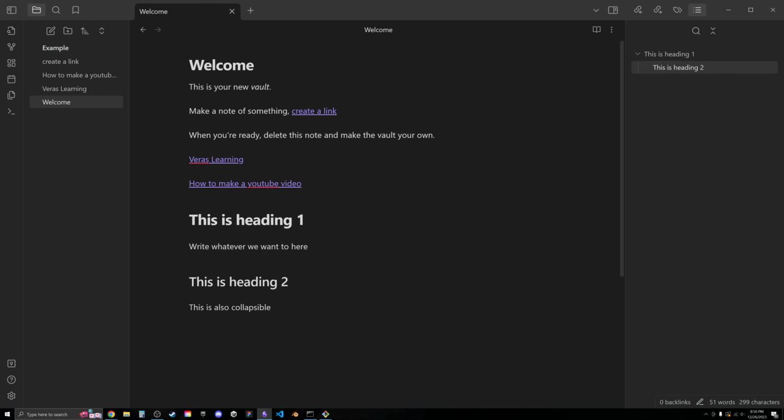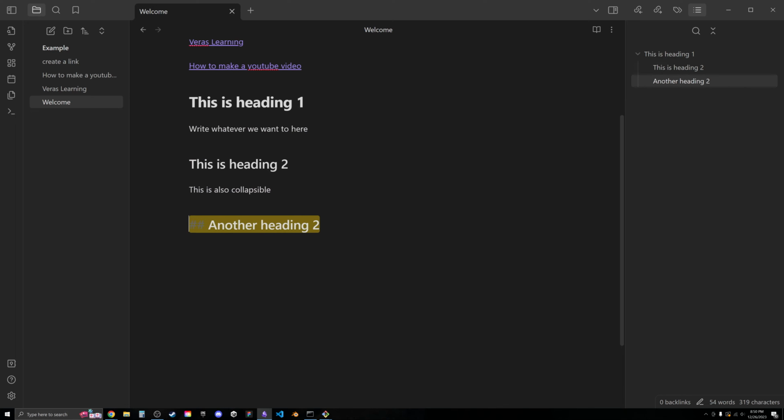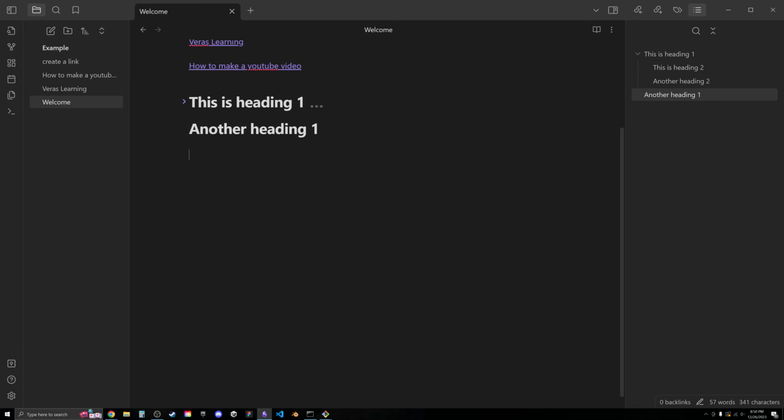So in order to write a heading 2 in Markdown, all we do is just write two hashtags, and then we just say another heading 2. And you can see in this outline, we have this heading 1, and inside we have heading 2 and another heading 2. So this is how you can format pretty easily, pretty quickly.